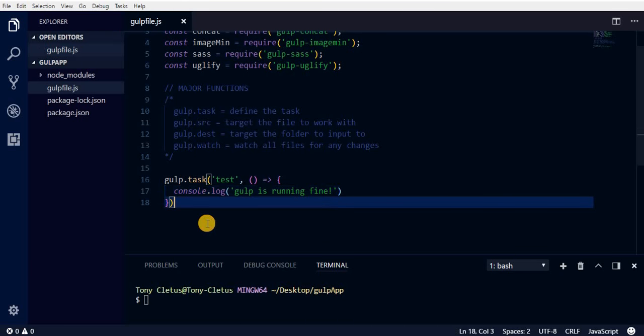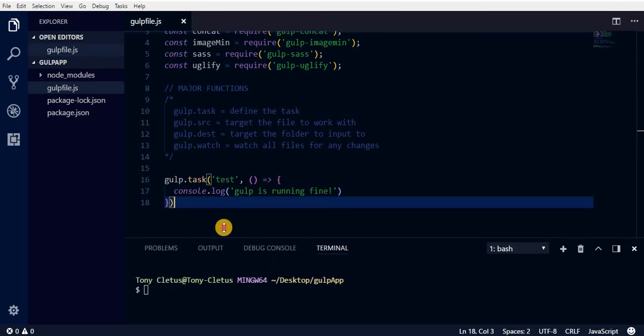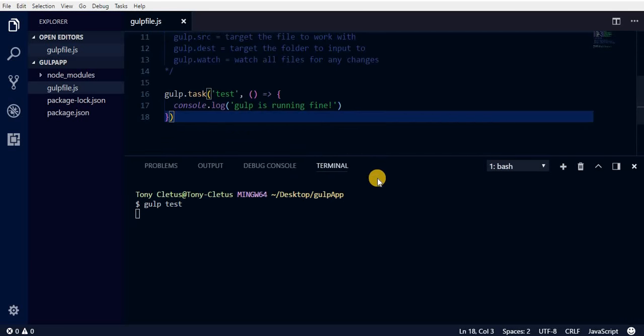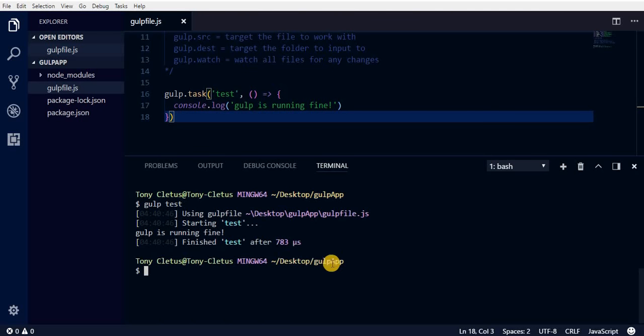Okay, so let's quickly save this. Now, if you've done this, to run your gulp task, all you need to do is to come down to the console and type gulp with the name of the task, which is test. And if we click enter, we just wait for it, and it's checking to see if there's any error there and to give us a reply shortly. Okay, so you see gulp is running fine. That means everything ran very well without any error.